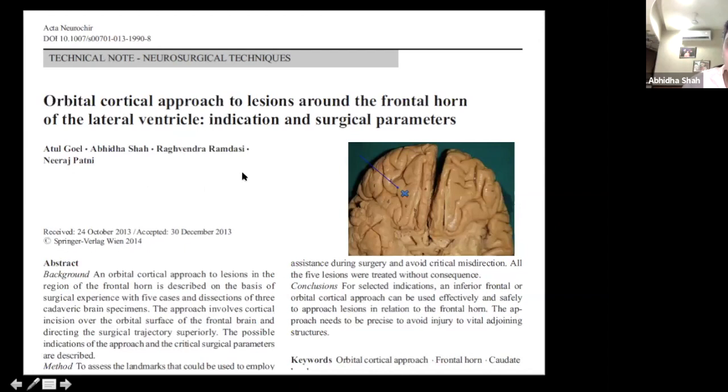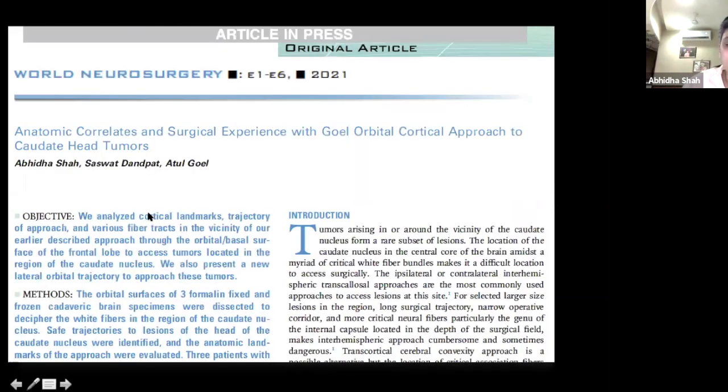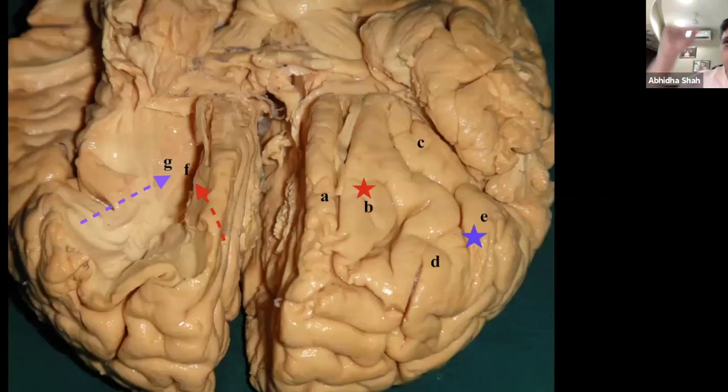So we use this approach to reach tumors in the lateral part of the frontal horn of the lateral ventricle. This we have been using for a long time. But recently we've realized that there are two ways you can approach the caudate head without causing damage to any fibers in the region and doing a beautiful radical resection. This will give you the shortest trajectory. There are other approaches. You can come interhemispheric, you can come contralateral interhemispheric, but the trajectory is too long.